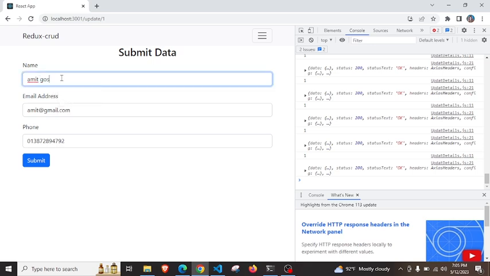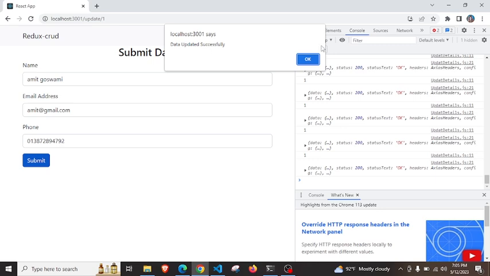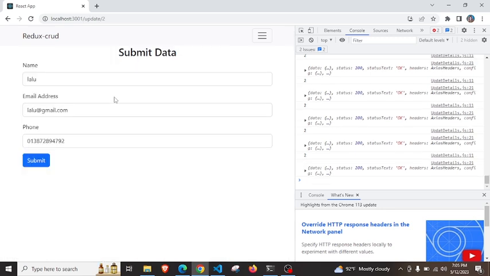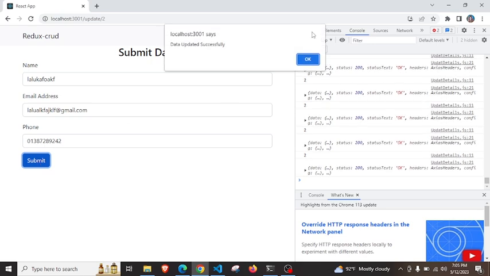Data updated successfully. If I check it, yes. Now I want to update it. It also updated.